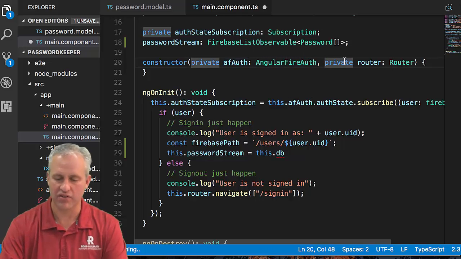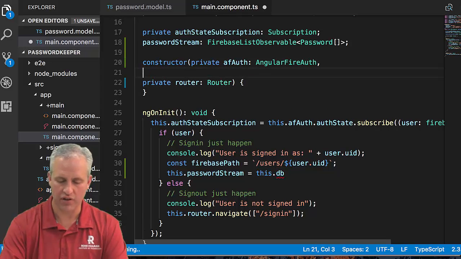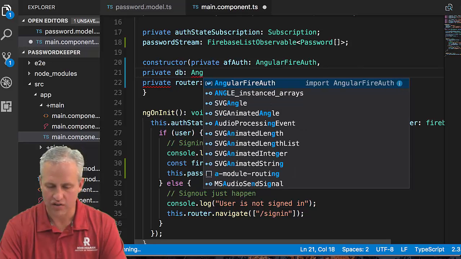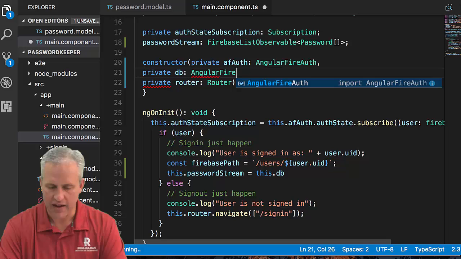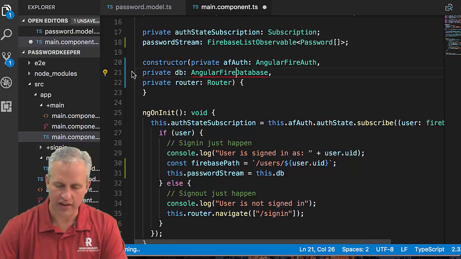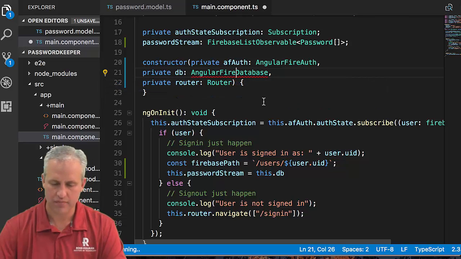Now I need the Firebase database. So I'm just going to go and say private. I'm going to call it DB, which is just what they do in some of their notes, as discussed in previous videos. Angular Fire database. It's of course yelling at me that I need to import it.